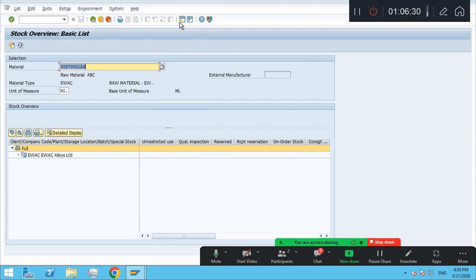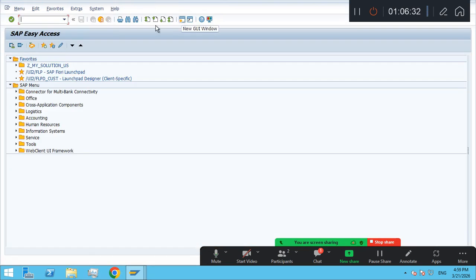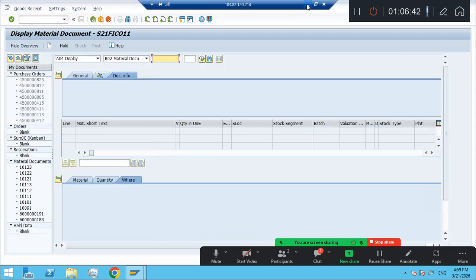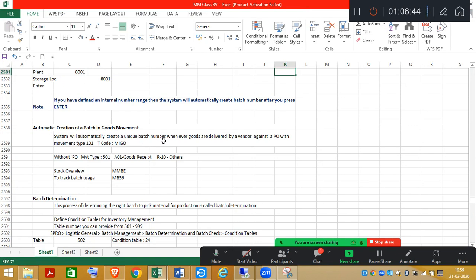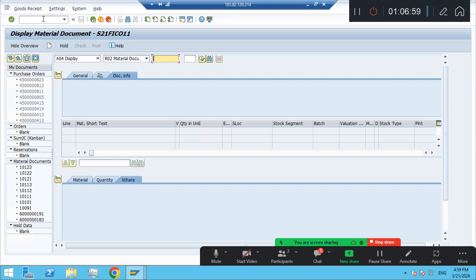Now let's open another screen and go to MIGO, /nMIGO. What it is saying is that the system will automatically create a unique batch number whenever goods are delivered by a vendor against a PO with this movement type. So before that we have to create a PO first. So let's go and create the PO. To create the PO we'll use ME21N, /nME21N. Enter.